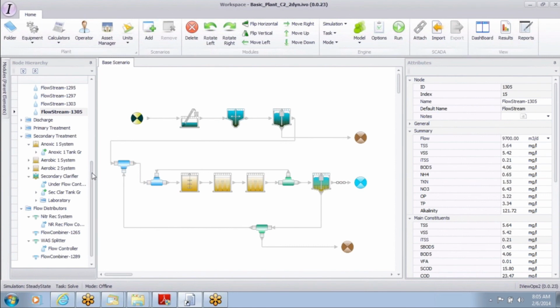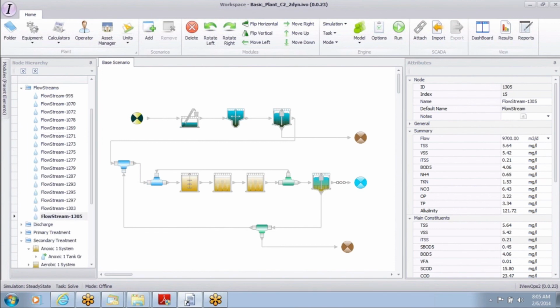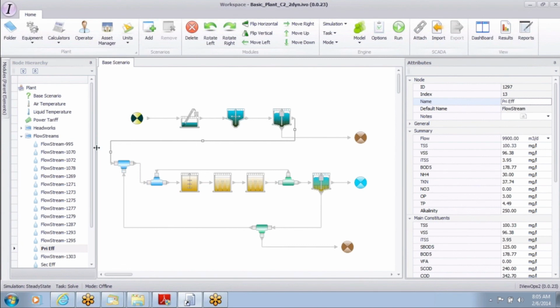Now, if you look at these flow streams, they have the default names. But let's say I want to name this secondary effluent. I'll just go in here and I'll call this secondary effluent. So this is called secondary effluent. If I want to name this guy primary effluent, I click on this one, it will name primary effluent. And so on. If I click on this one, this is raw influent. So it is good practice, if you want to reuse the model, to also go rename this. Once you rename it and you save it, you're done.